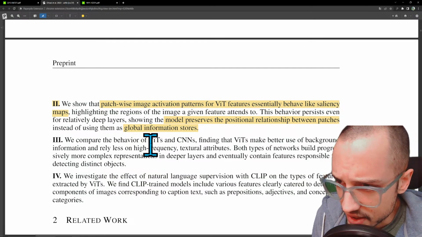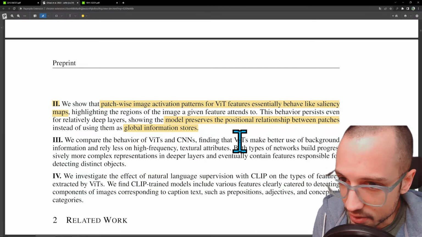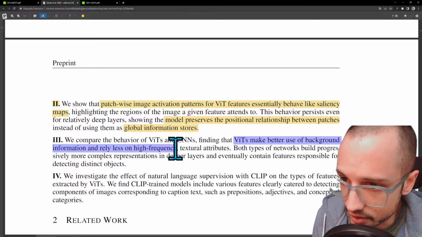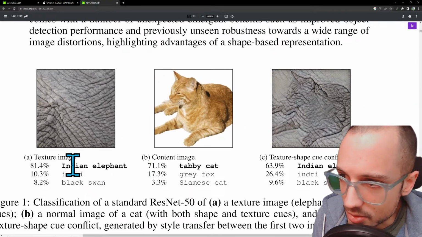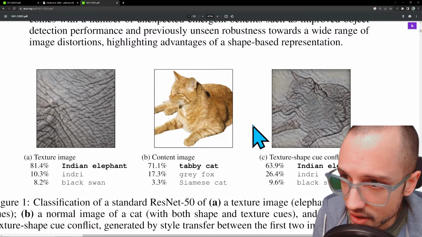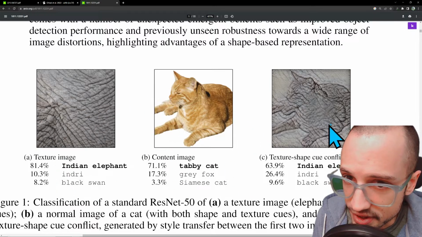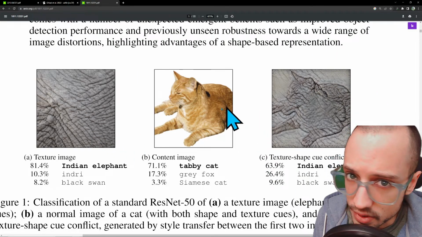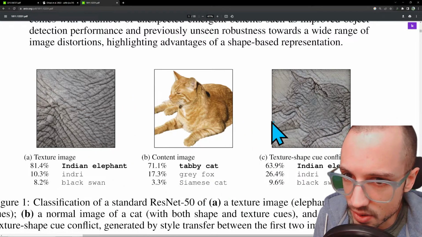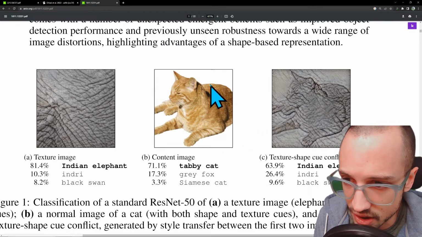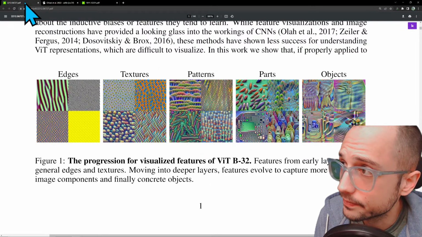We compare the behavior of ViTs and CNNs. ViTs make better use of background information and rely less on high-frequency textural attributes. Yeah, so this is what we're saying here. I showed this image in the beginning of this stream, but convnets will overfit to the texture. So if you take an image of a cat, apply the skin of an elephant, as far as the convnet is concerned, this is now an elephant. Sometimes people call these high frequency and low frequency information. High frequency is things like texture, and low frequency would be like the shape of this cat.